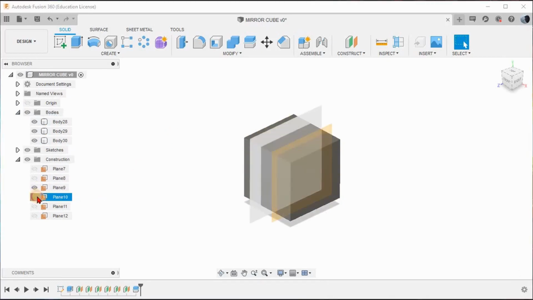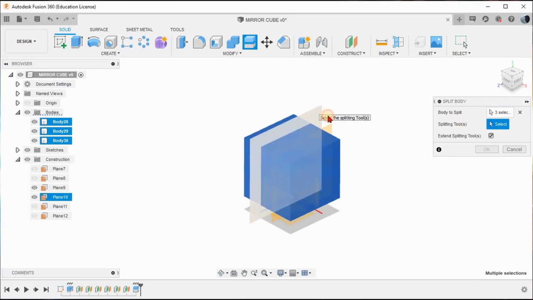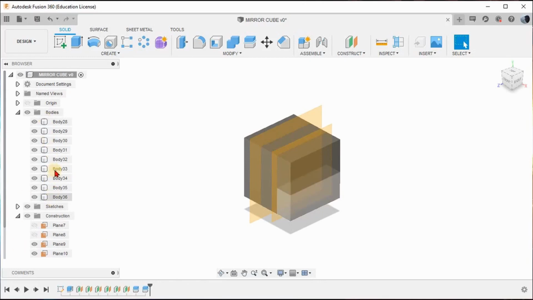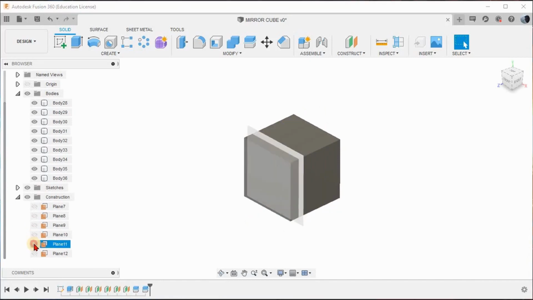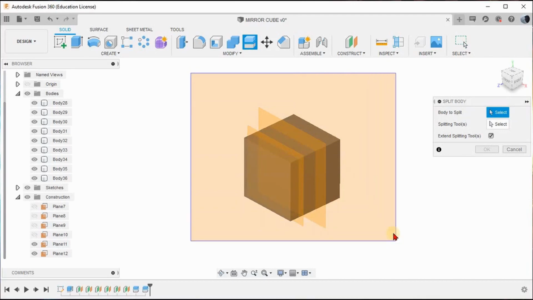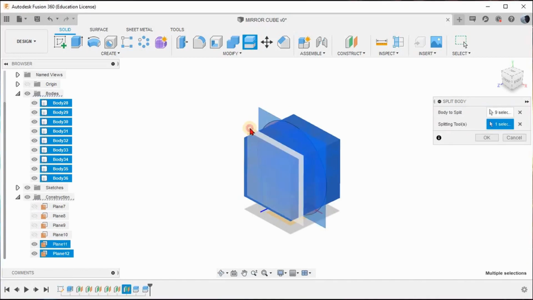Now we have to switch on the next two construction lines. Go to split body, select this body and this body, and the splitting tool as these two construction surfaces. Give OK. Now see, again some more bodies have been added. Now switch off these two construction options and finally switch on the last two construction lines. Now select the split option and select the entire body, and the splitting tool is these two surfaces.